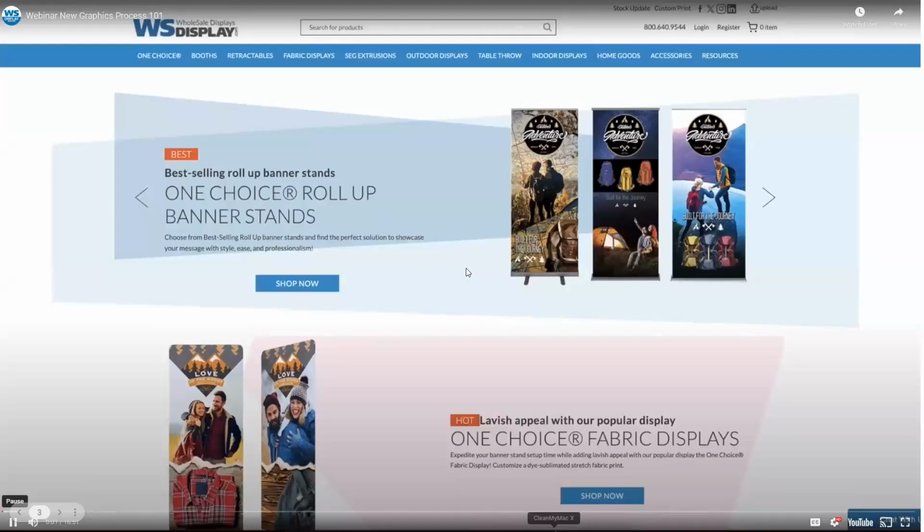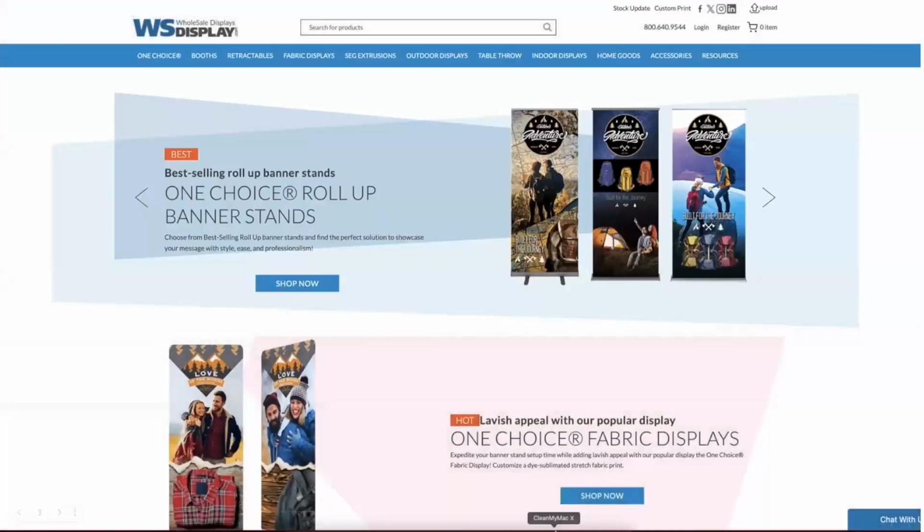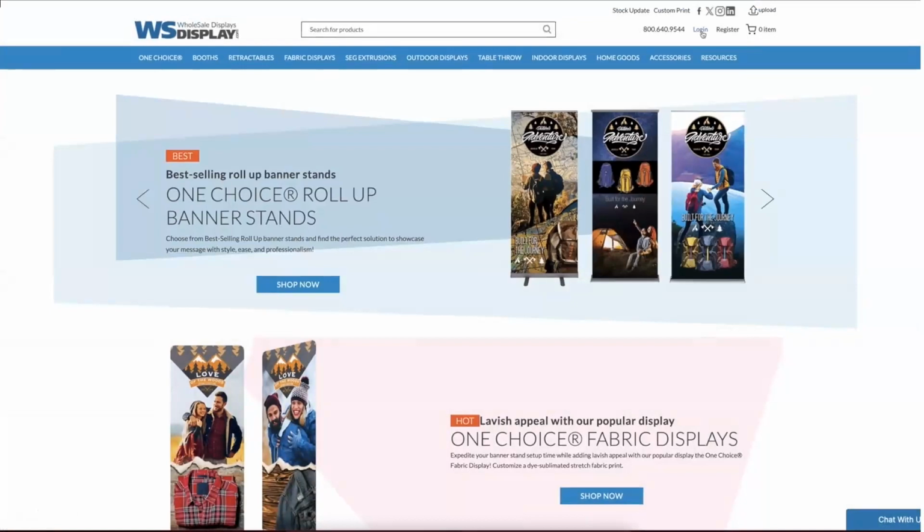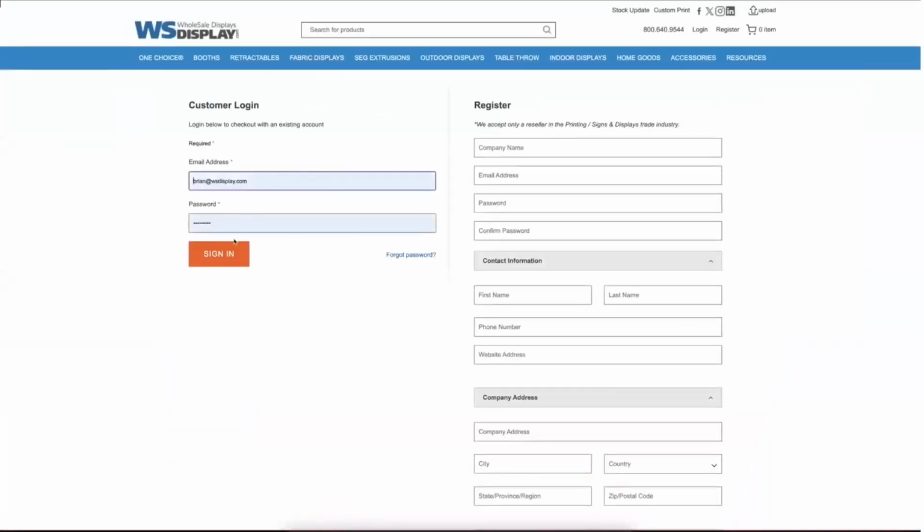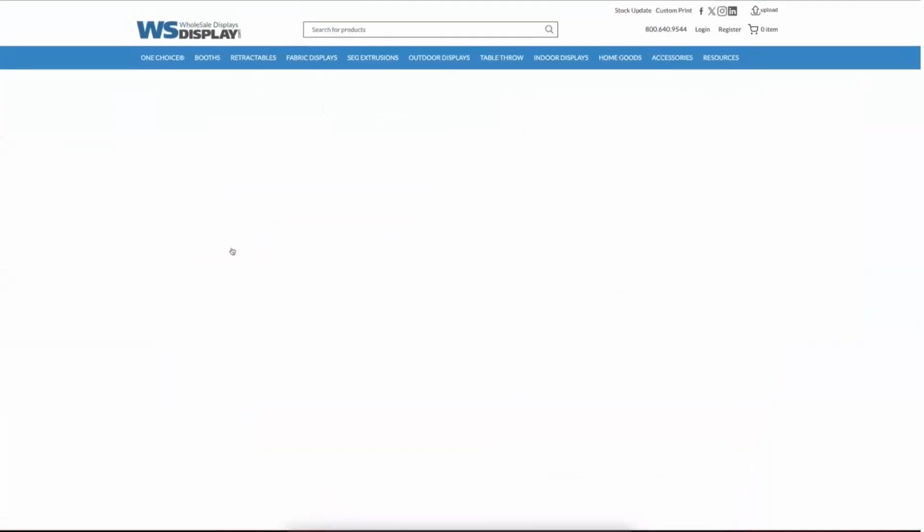Today I'm going to show you a quick but detailed overview of some of the newer features we have for you, as well as how to navigate a few pages when placing an order on WS Display. Once we have verified your reseller number, you'll be able to log in, and once you do, it's best to jump over to the profile information page.